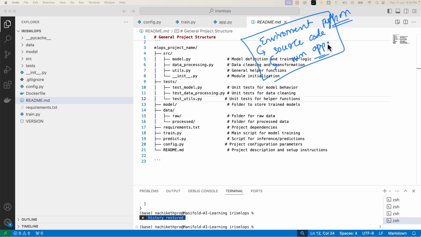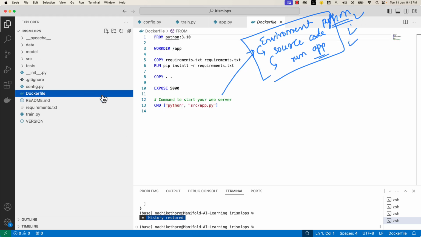Now, to be able to run this application in this virtual environment, we need to ensure that this environment contains all the dependencies as per the requirements of our project. So let's understand how we can specify this set of instructions. This set of instructions is provided by the Dockerfile.